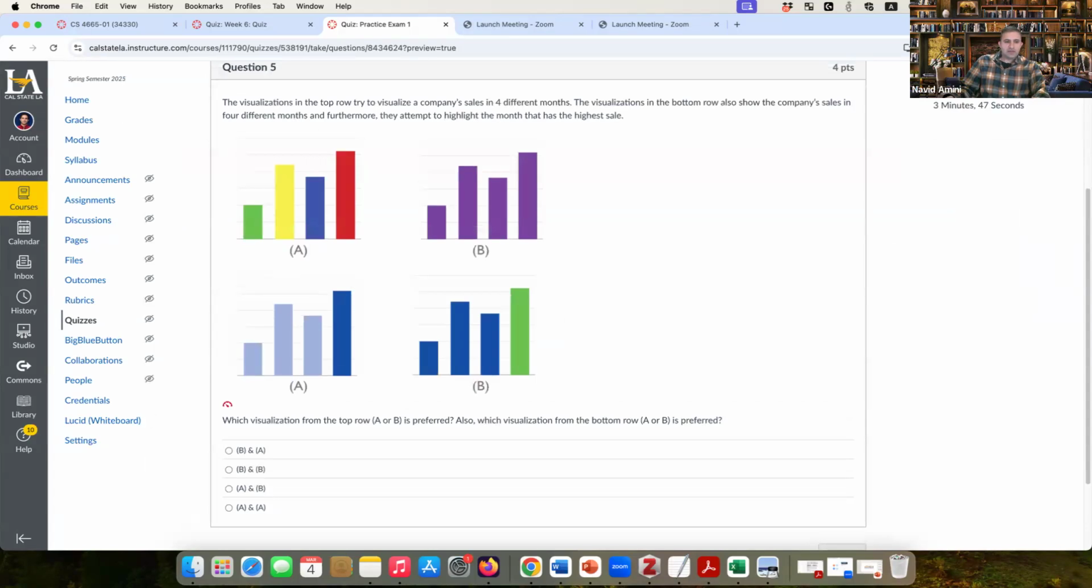Question number 5. The visualizations in the top row try to visualize a company sale in 4 different months. The visualization in the bottom row also show the company sales in 4 different months, and furthermore, they attempt to highlight the month that has the highest sales. Which visualization from the top row is preferred? Also, which visualization from the bottom row is preferred?